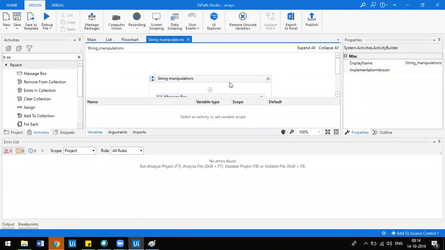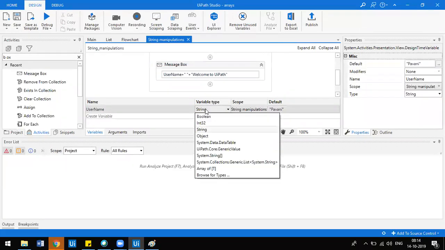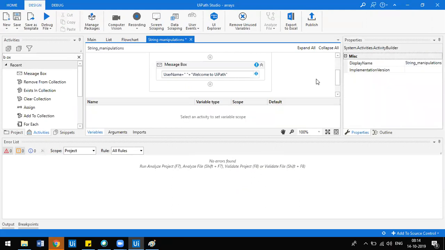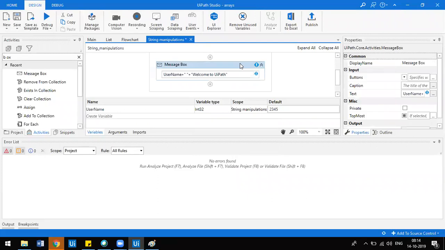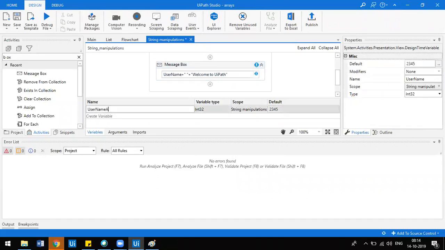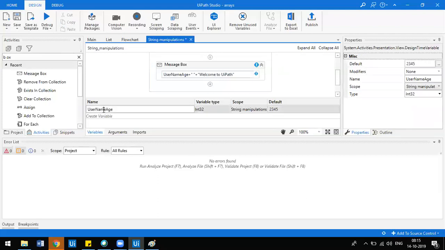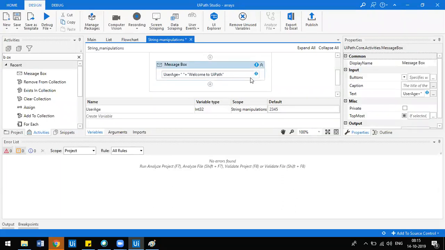Let's say I have a variable and I initialize it as an integer, let's say 2, 3, 4, 5. If I try to add this to the existing string, what will happen? This is my integer number. User age is a variable, and the type is an integer. And I'm trying to add this to the existing string.